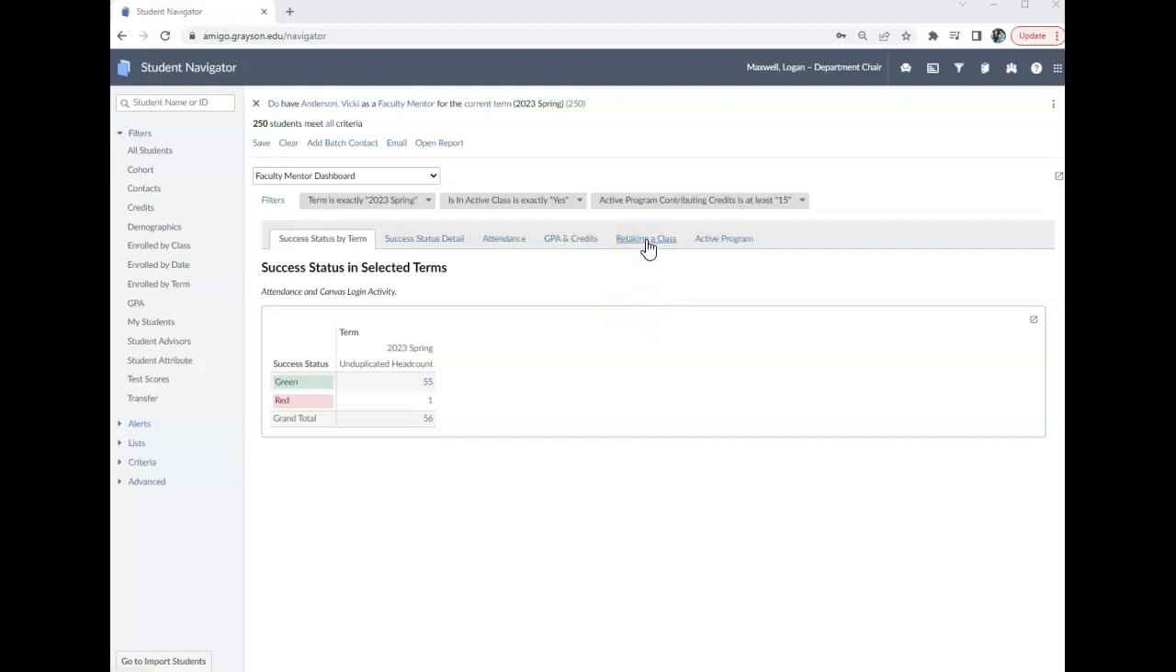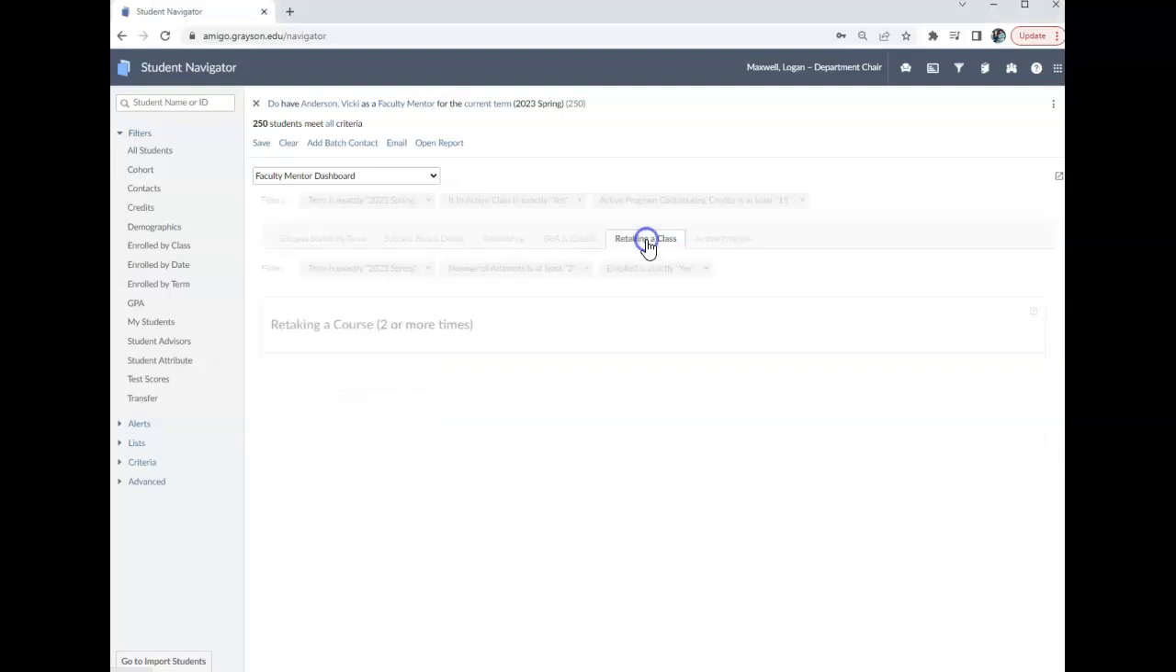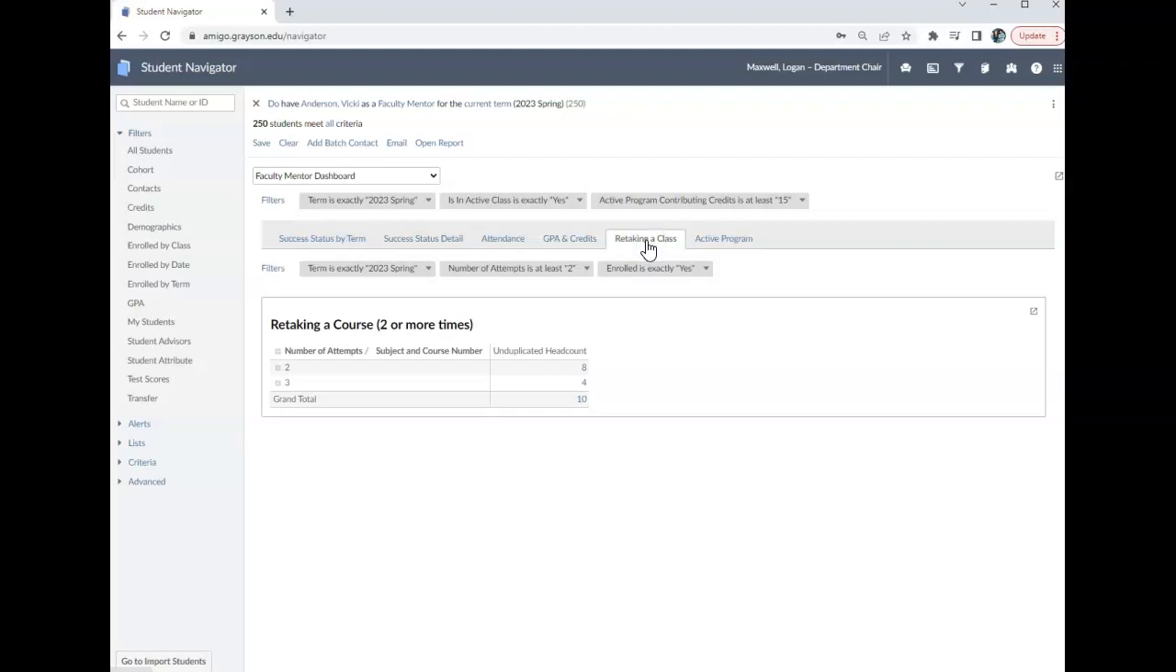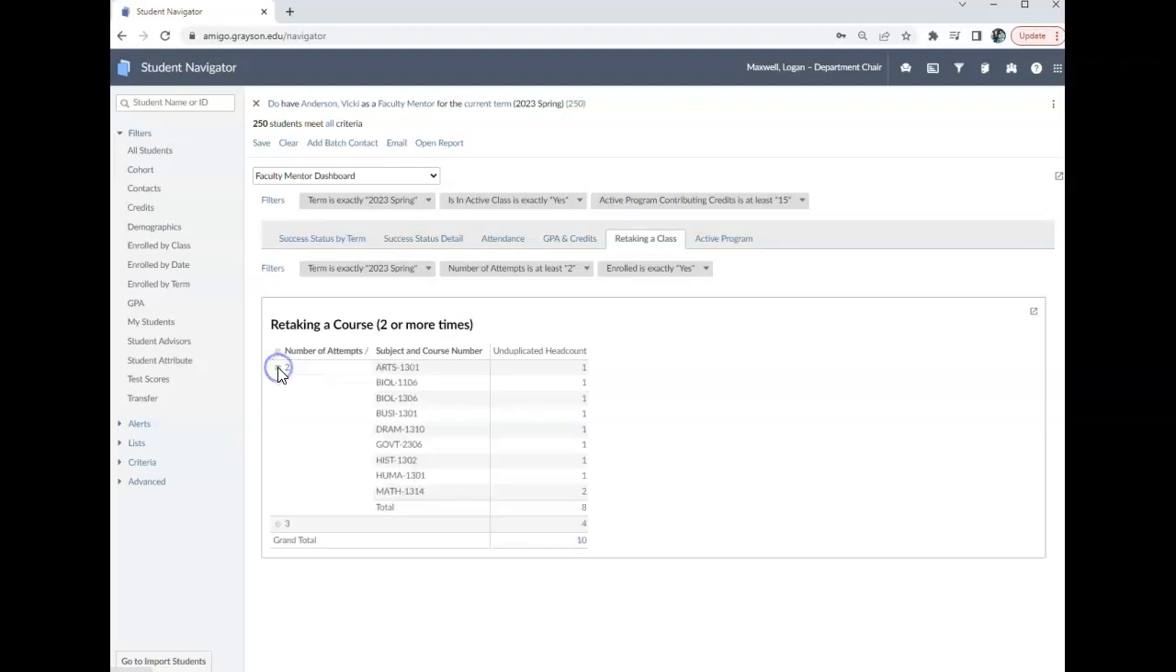So maybe in week 0 or definitely by week 1, you could send out messages for students who may be retaking classes. But you can identify them by clicking on the Retaking a Class tab, and then you'll see how many students may be taking the course for the second time, or in this instance, we have some students retaking a course for the third time. And you'll see a little plus that's next to the number of how many attempts the student is taking a course. And if you click that, it will expand that list.